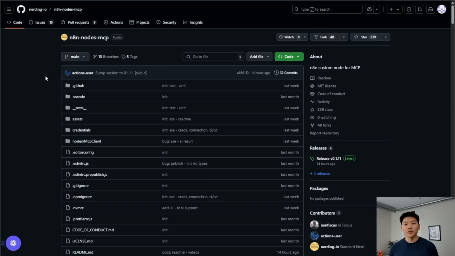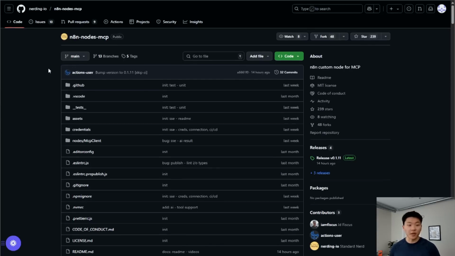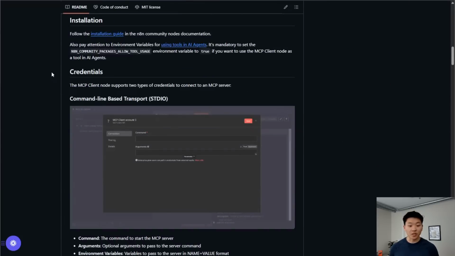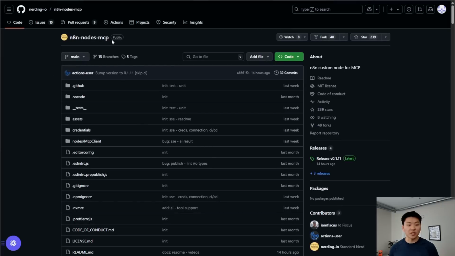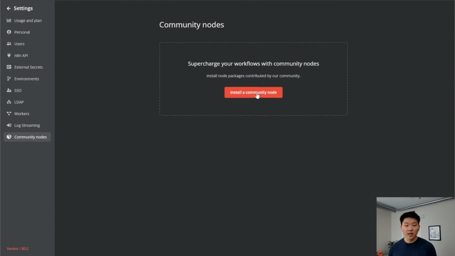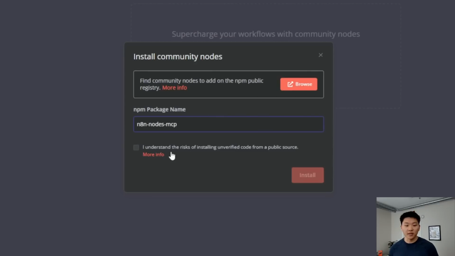So in the description, we have the GitHub repository for this end-to-end nodes MCP that was made by Nerding, and you can see there's some information on how to actually install this. But all we have to do is basically just copy this line right here. I'm just going to copy end-to-end-nodes-mcp, click on install a community node, put that in there, hit understand.